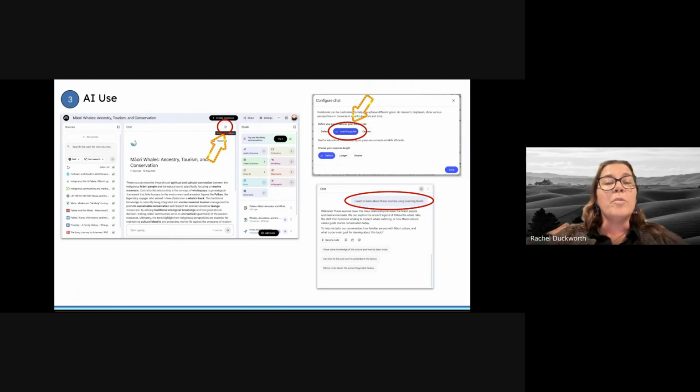But my tip for Notebook LM, especially when you're using it with kids, is that you can click on where I've put the little red circle and the lightning arrow, and it will pop up configure chat. So in configure chat, you can choose the default, which is just how you normally engage with your Notebook LM notes. But then there's also learning guide. So if you click on learning guide, it's going to change my overview in the chat window from the Māori Wales Ancestry, Tourism and Conservation.